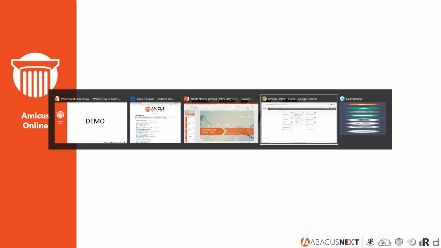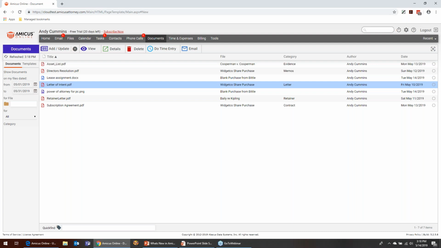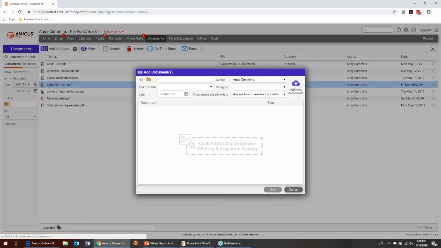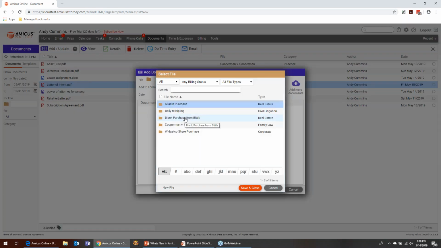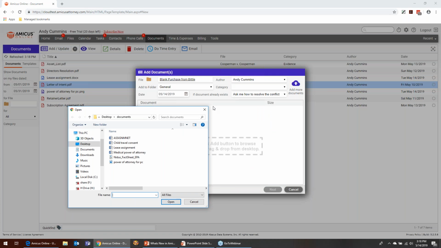So let's go into Amicus Online, and we're going to start with, again, the most exciting part, which is the document changes, specifically around the ability to put in auto tags. If we toggle over to the Documents module, and we can show you all this in real time here, we're going to choose to add a new document, and we'll put it on the blank purchase from middle matter. We can just drag it in or click this button here to find another document.